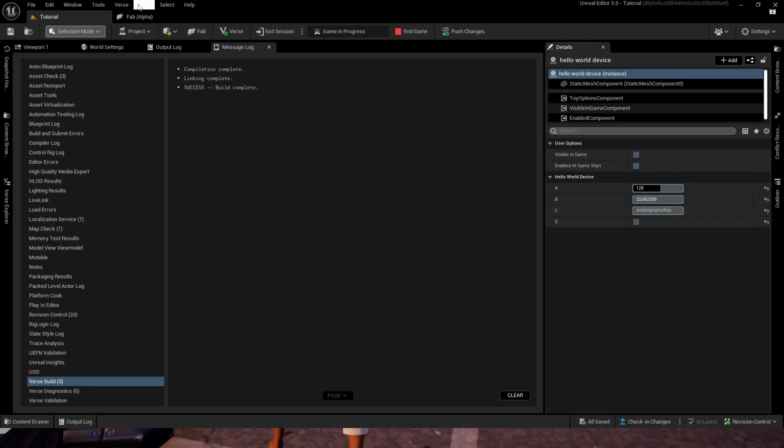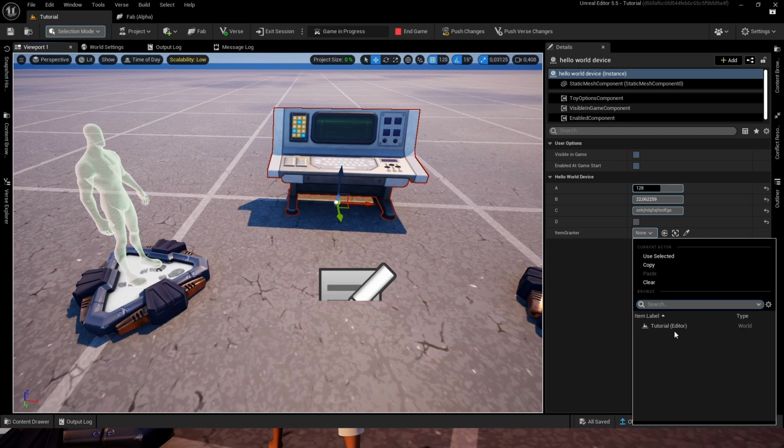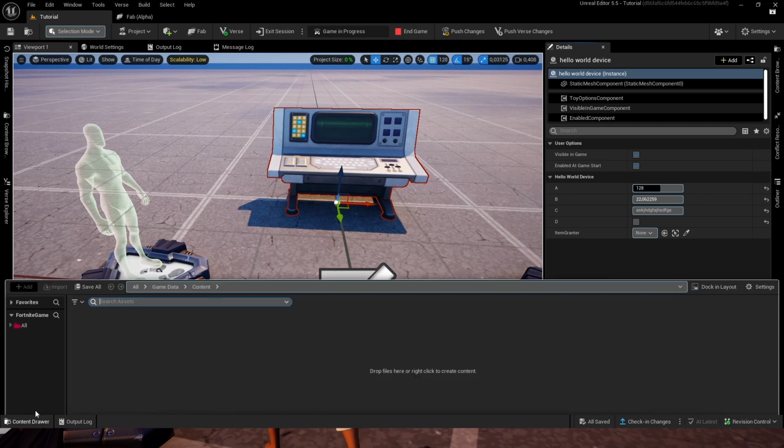So I will show you how that looks in our device. Okay, right now it's here. So item granter, and now we can bind it here. For that we need an item granter that's empty. Tutorial means it's our project and there's nothing in it. So I will search for item granter.